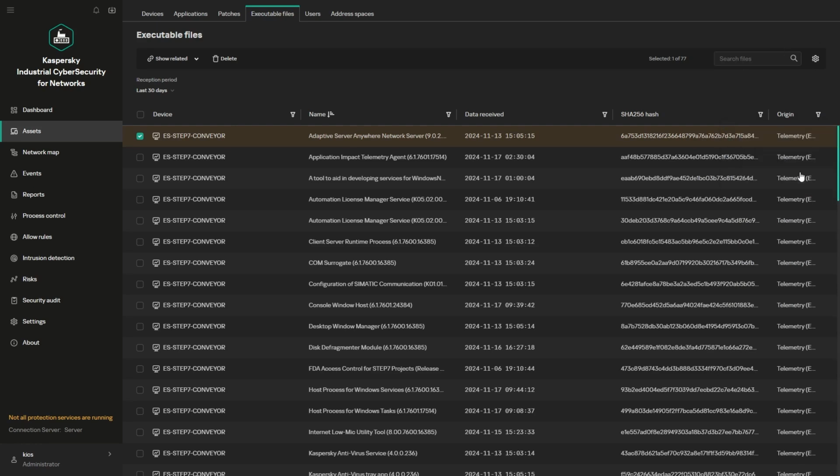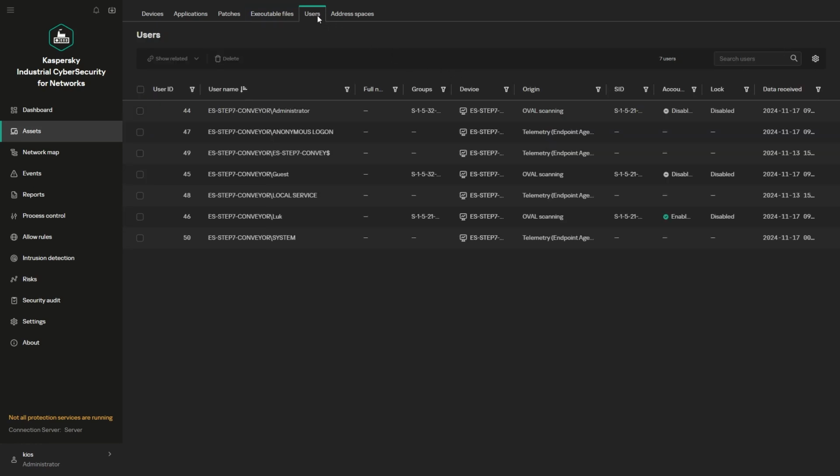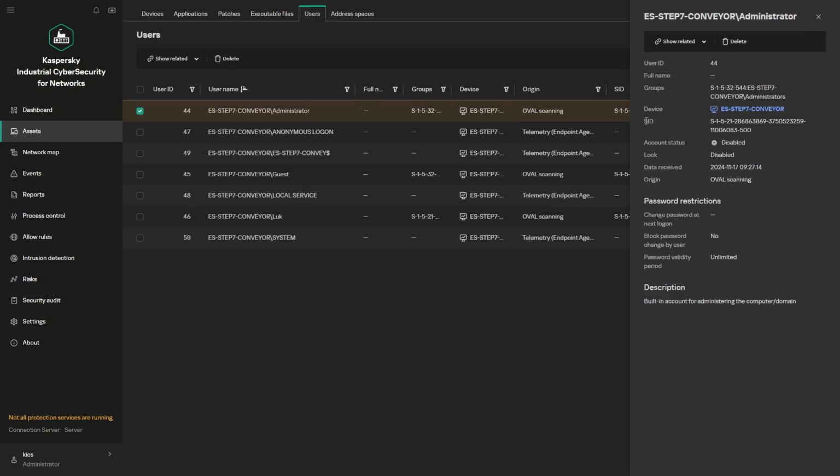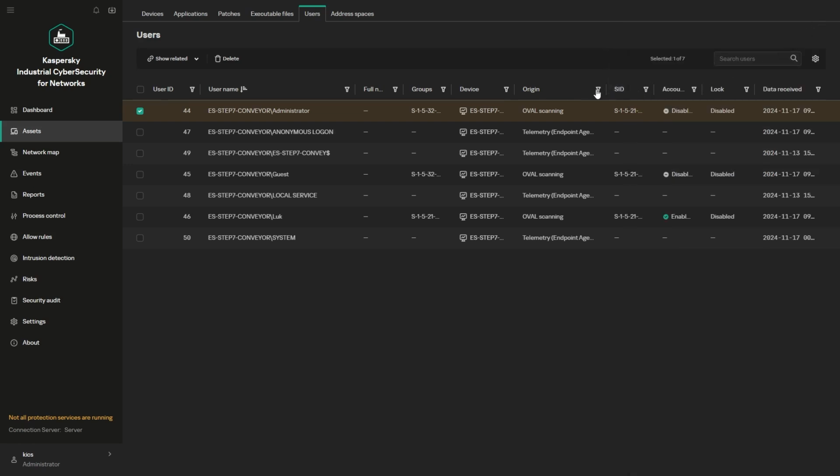Let's check the last Inventory tab, which contains a list of detected users. The Details area contains comprehensive information, including users' SID, account status, and group membership. It is possible to show related events or devices which have the same user. This tab accumulates detected user records from 3 major sources: Oval Scanning, telemetry, or users detected passively from network traffic.